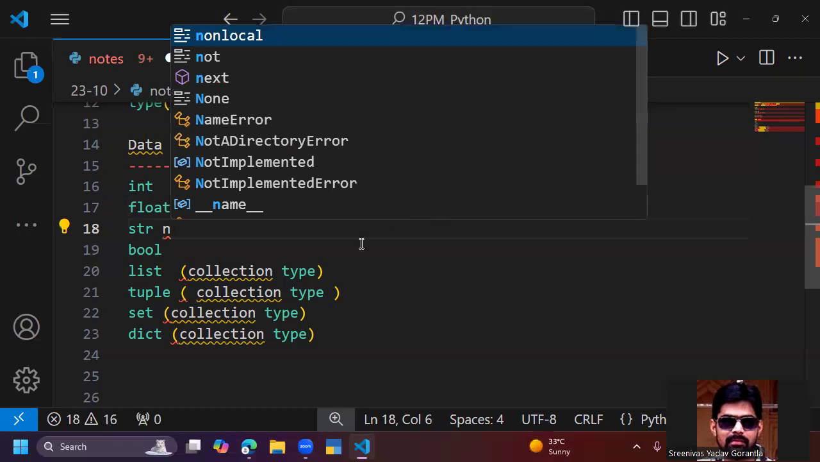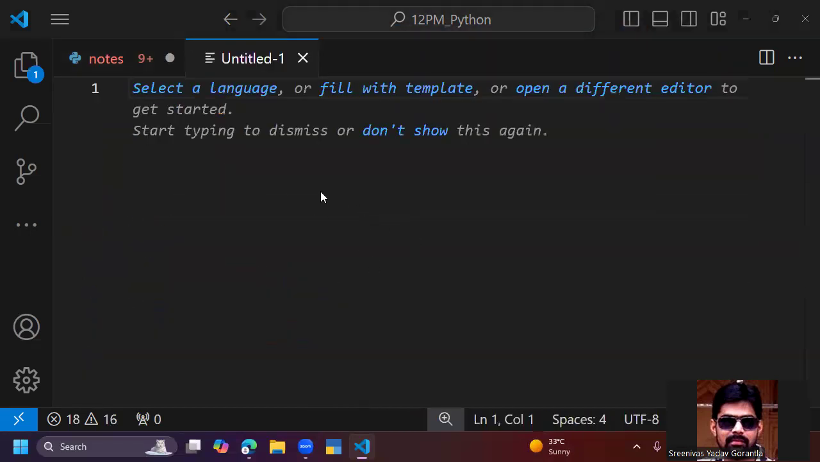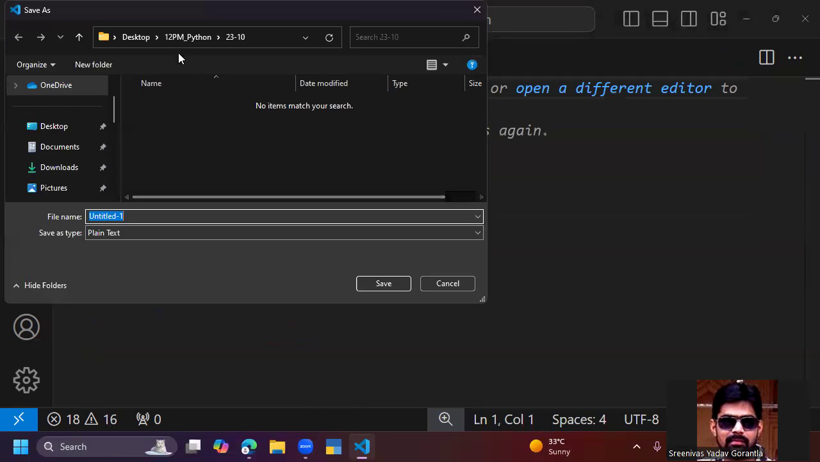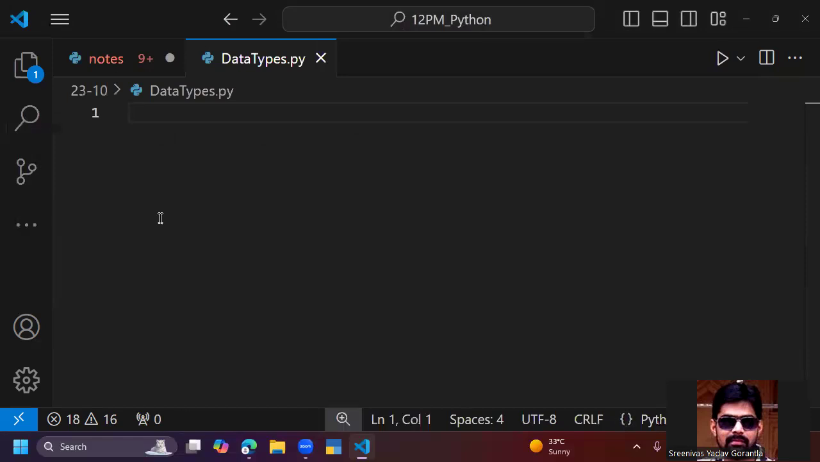Let's start with the data types now. I'm taking a new program and saving it. The program name is data types.py, in the 12 PM Python 2310 folder. Python files are always saved with the .py format. Okay, I'm saving the file. So now let me try to define some data types.